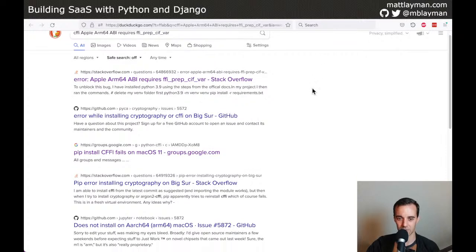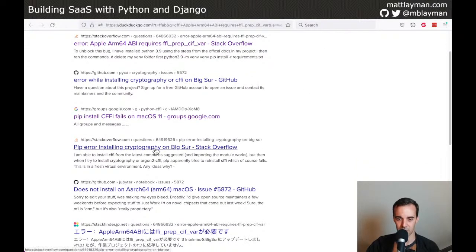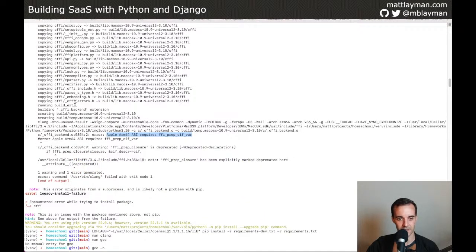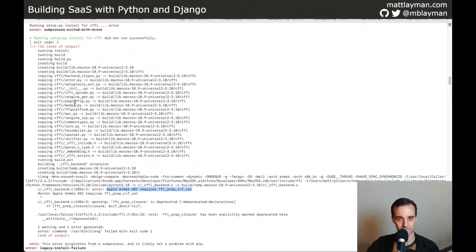Let's give this a try, because they're talking about cryptography, which I guess is maybe what's installing CFFI. I didn't actually even check that. This is a 10.9 universal.